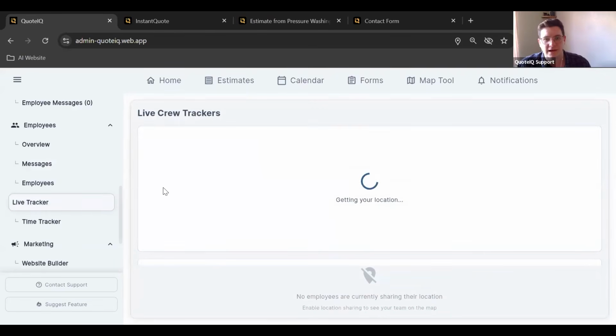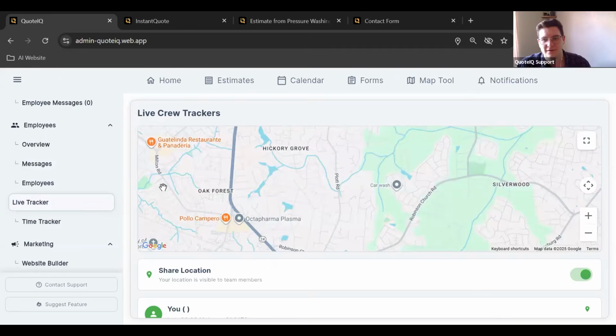We do also offer live GPS tracking. If you ever need to view location of your team members, just come in here. As long as they have the app downloaded and their phones turned on, you can make it where you can access their location whenever you need to. So that would be done here.